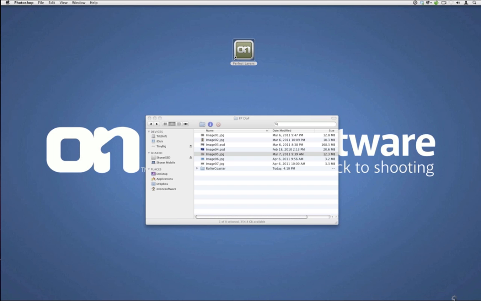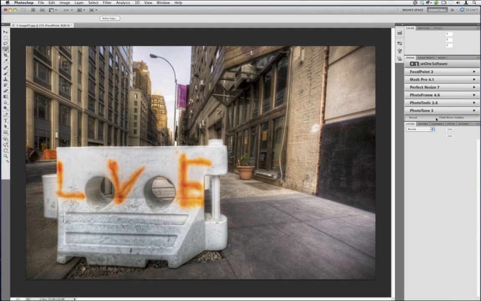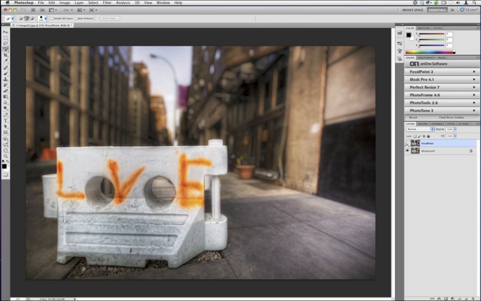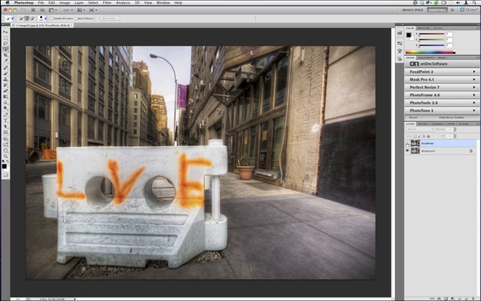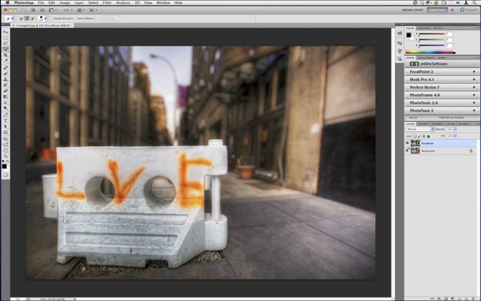And we'll have our layer. So this is how we were able to use FocalPoint, not to really drastically change the image, but to give it a little bit more focus on the Jersey barrier. And now we can do whatever we want. I mean, we can continue working on this, but that's basically it.